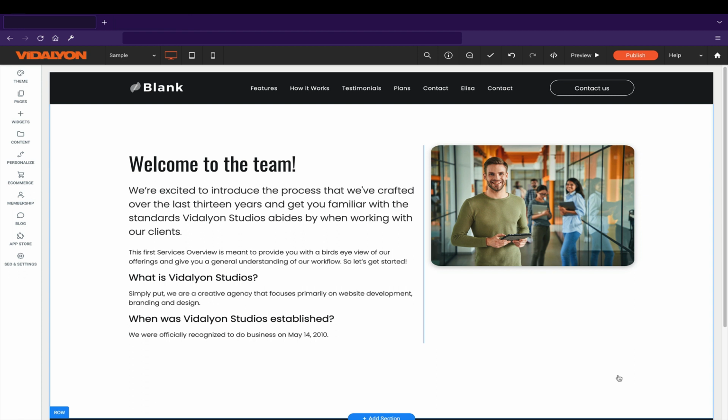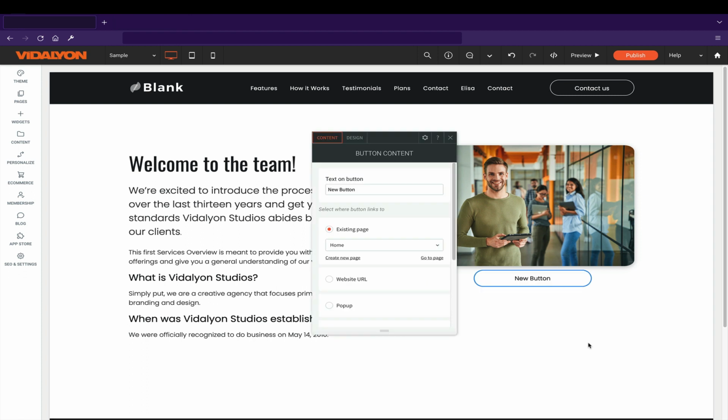To do so, navigate over to the left under Widgets and search for a button. I have moved that button under the image, and I want to change the text on the button to Get Started. For this example, I'm going to leave the link of the button connected to the home page. Let's move over to the Design tab.